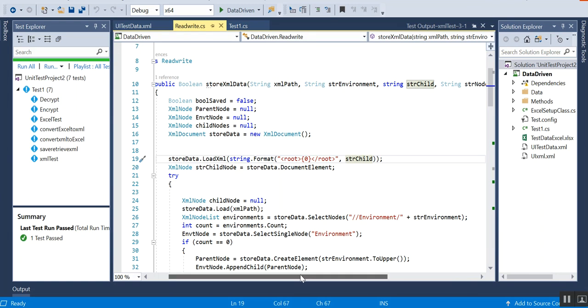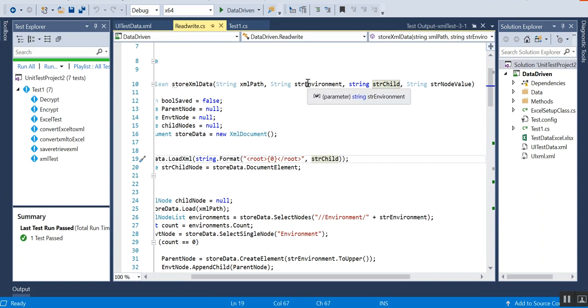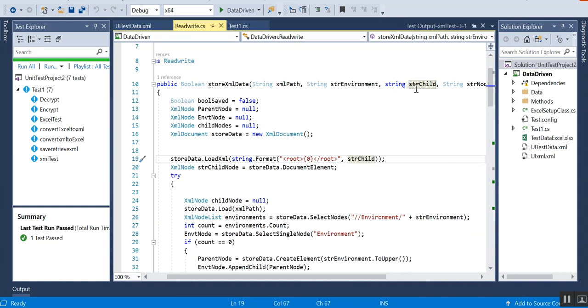You can see I have the XML path, environment, key, and value. Since we are passing a string, the XML does not know how to load the string. So you have to have this line of code to convert it to something that the XML can read. If you have this piece of code, then you will be able to make use of that string child.